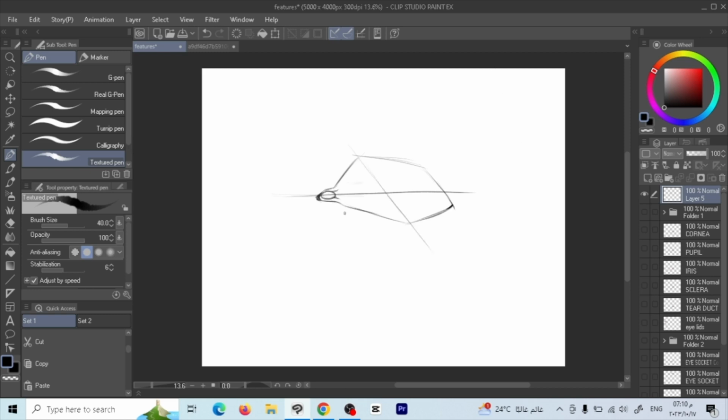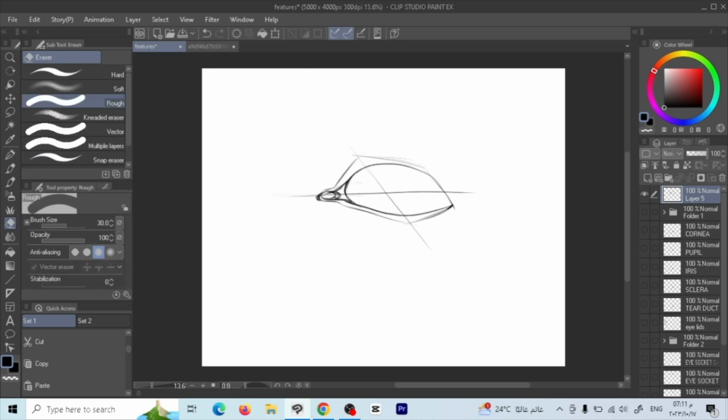Now that I've defined the shape, I'll draw the bottom plane of the upper lid and the top plane of the bottom lid, attaching them to the tear duct. And showing them depends on the position of the eye and head, and the ethnicity of a person plays a big role in the shape of the eye as a whole, especially the eyelids.